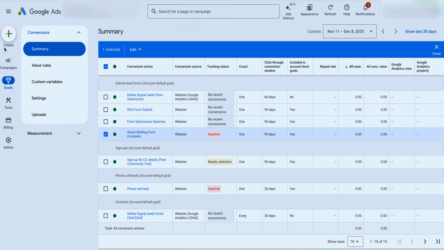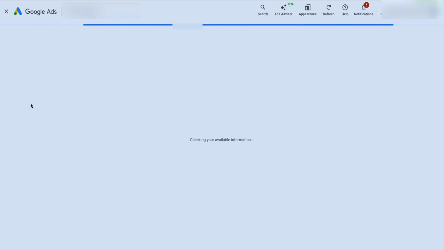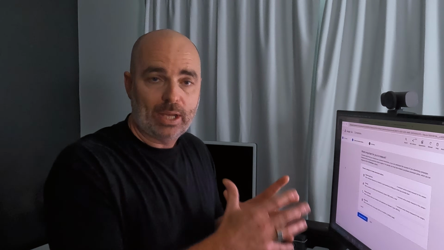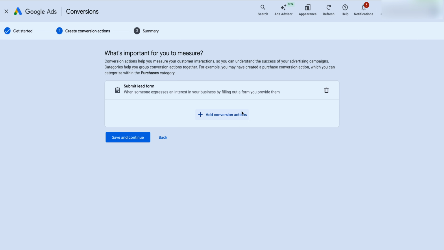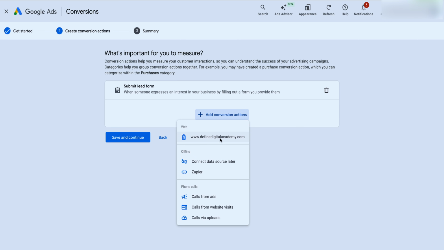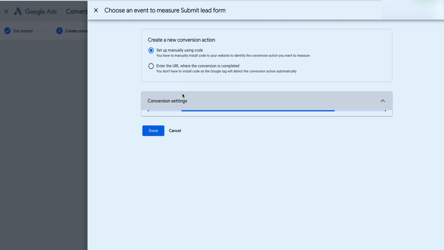What we'll do is we'll go through and set up a new conversion action. So just press this plus sign at the top, go to conversion action. You still do need to go through and complete, obviously, setting up that G tag with Google Tag Manager, that first part of the process. So we're going to go through and submit a lead form again. Conversion actions, we're going to select that G tag. We've already got that set up. And rather than using enter the URL where the conversion is completed, we're going to set up manually using code. And this is where it changes.